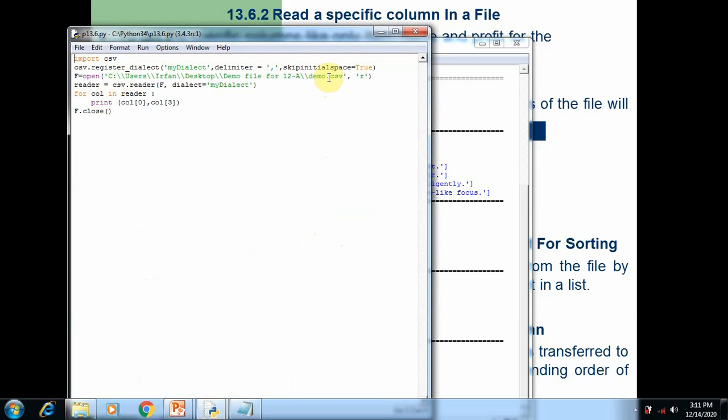We call the demo CSV file, and here we use the comma as a delimiter, and we use skipinitialspace, and here we use the reader function, and you can see we use a new object called col. We already used row to access every row. Now we are using the col object of reader, which we use to access a specific column.